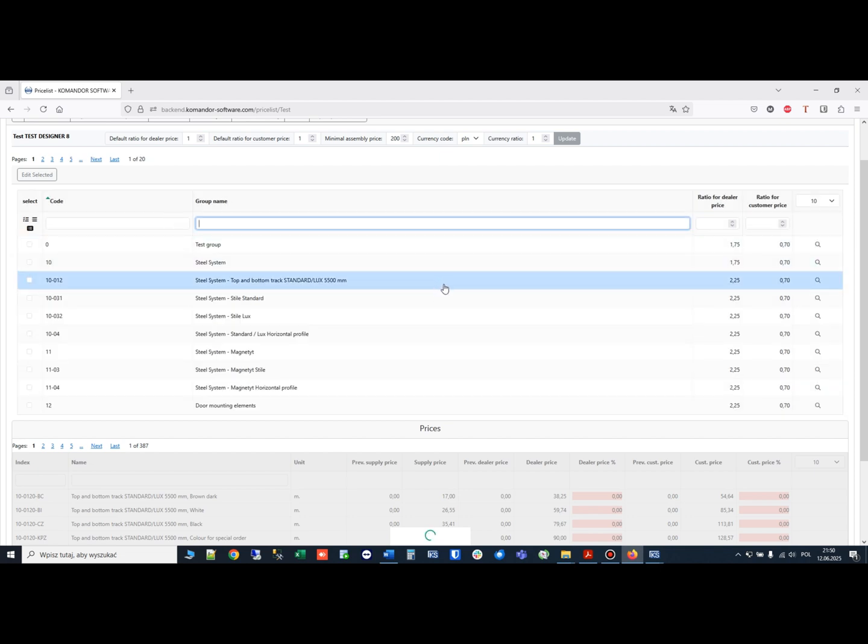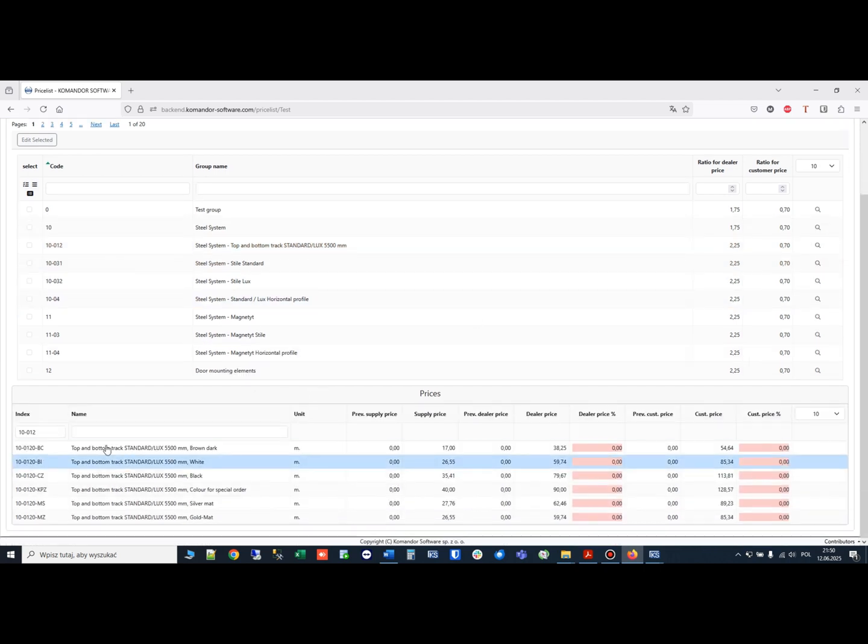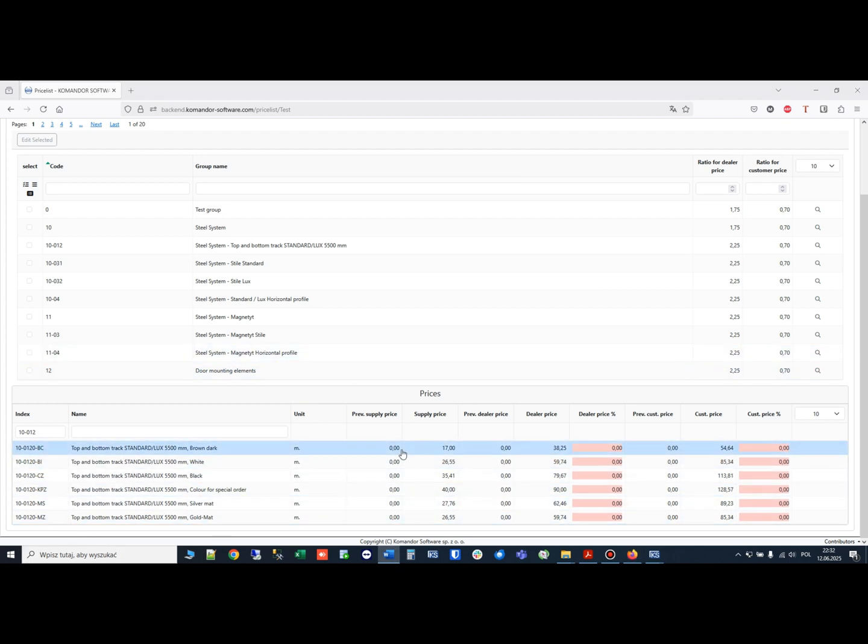If you want to see what resources are assigned to a specific group, click the magnifying glass icon. At the bottom, you'll see a list of resources from that group. Prices are calculated as follows.